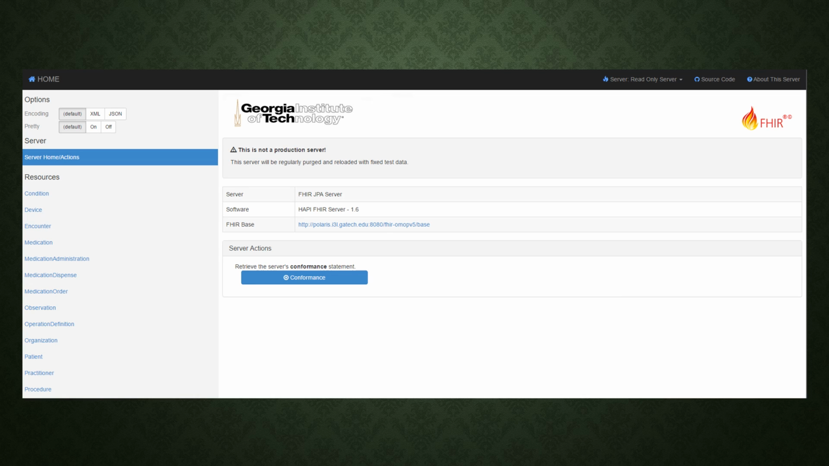Here we have the GT FHIR server homepage. As you can see on the left, there is a list of resources available to us. We will explore the use and purpose of some of these resources.